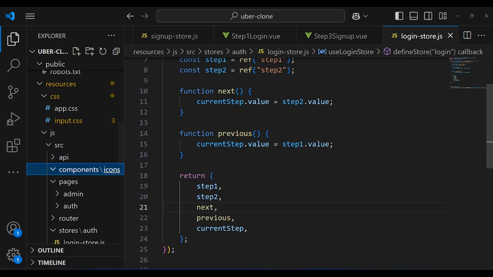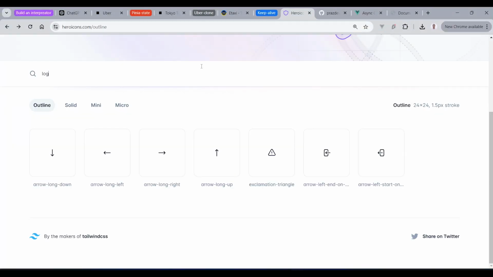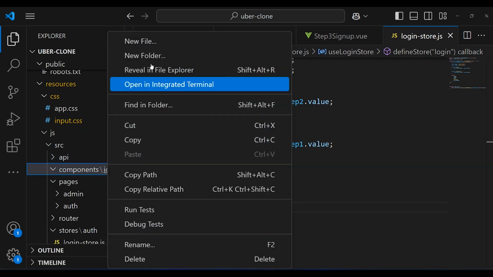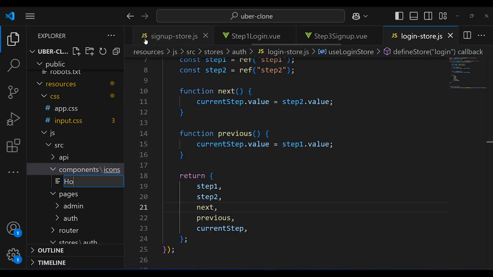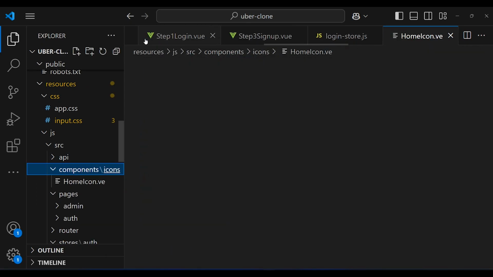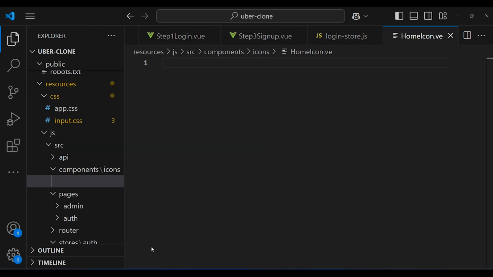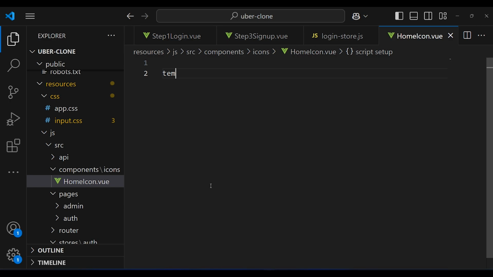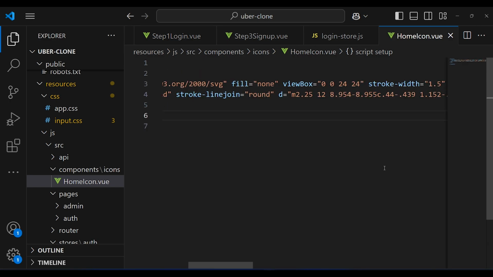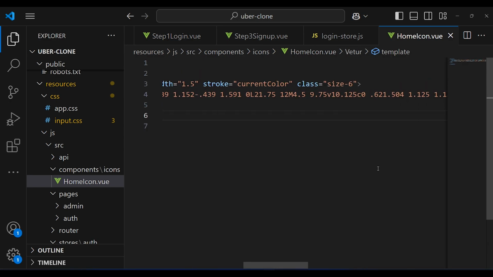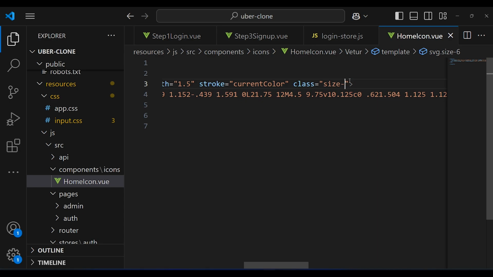So we're going to go to heroicons.com, and I'm gonna look for an icon like home and copy it. We're gonna put it inside the icon folder, and I'm gonna name it home icon view. Then we're going to add the template tag, like this. For the width and size, we're gonna pass 4.